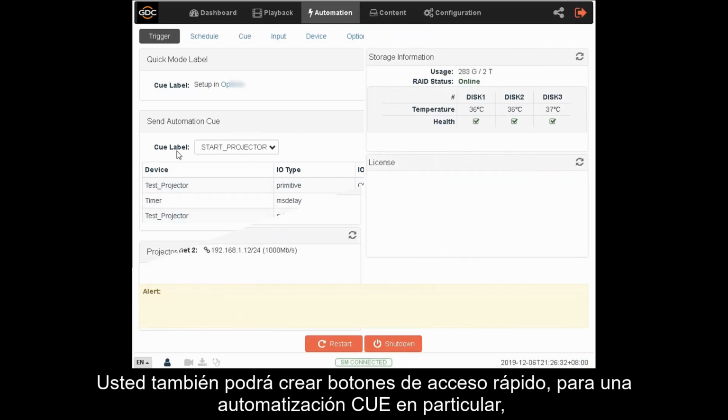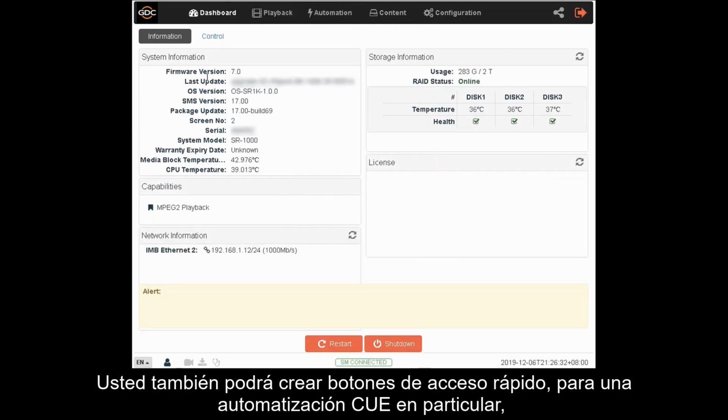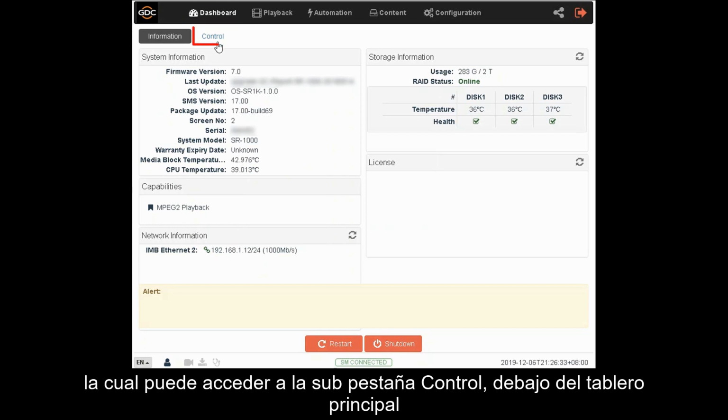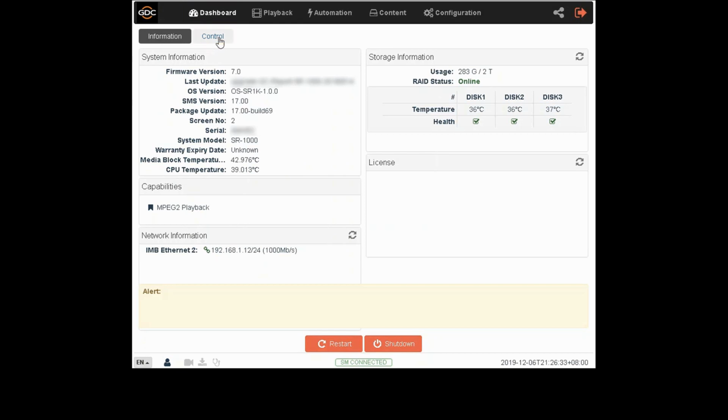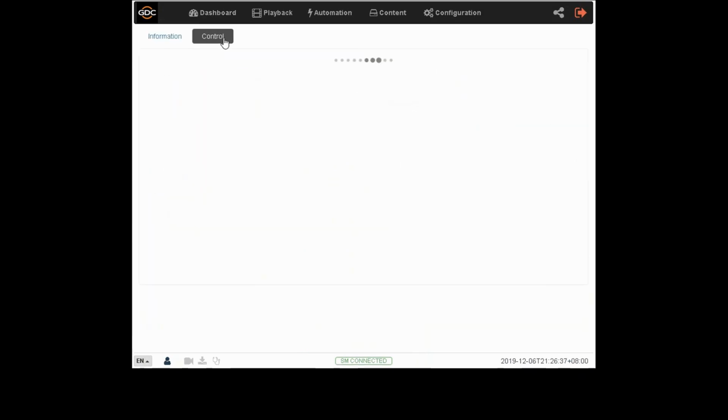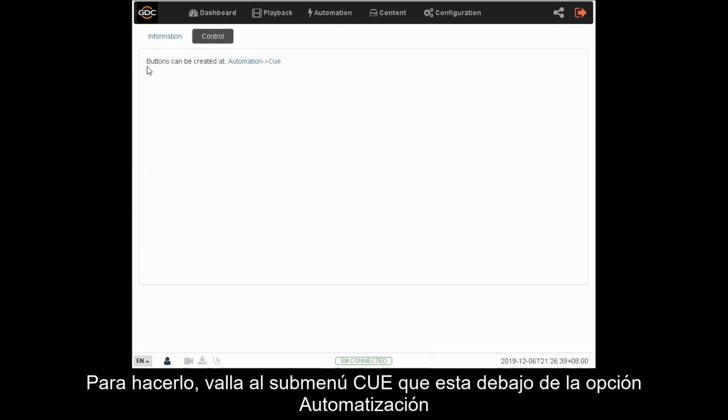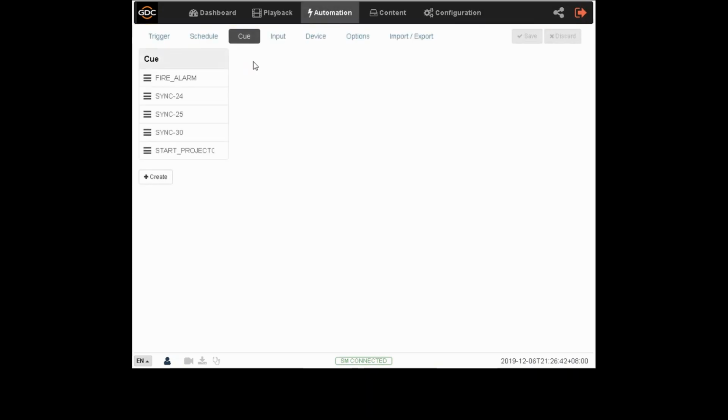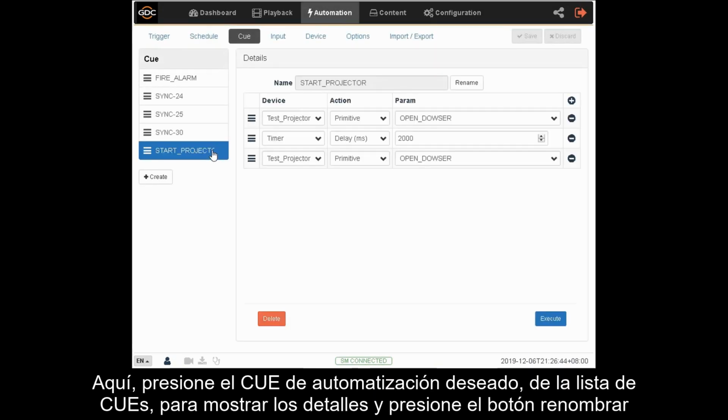You can also create a quick access button, for a particular automation queue, which can be accessed from the Control sub-tab, under the dashboard. To do so, go to the Queue sub-menu under the Automation tab. Here, click on the desired automation queue, from the queue list, to display its details and click on the Rename button.